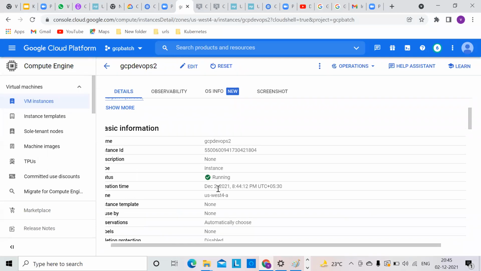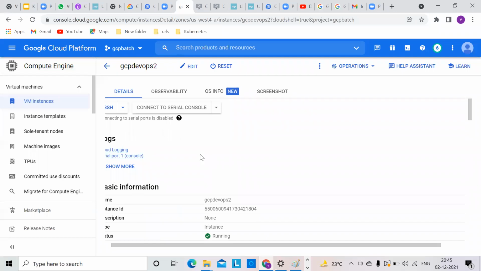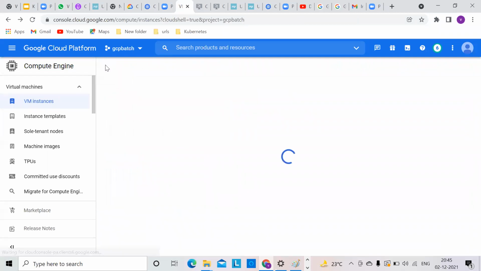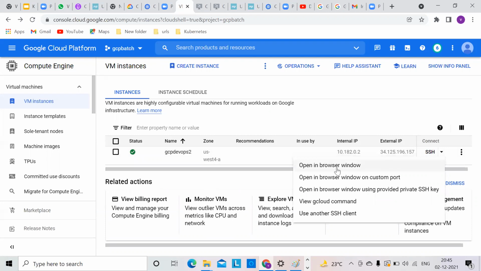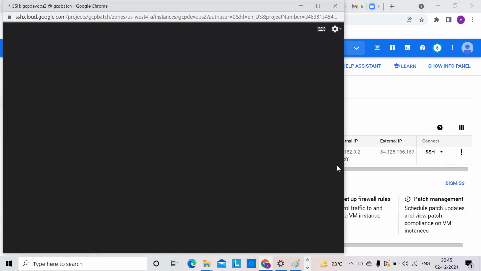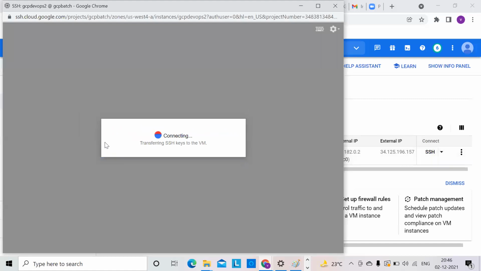This is the running instance, and we are in US East 4. These are the basic things. Then we'll go to the instance and connect. In AWS, we have a PEM key, SSH key, that kind of stuff. But here it's not like that. Simply click on open in browser window. Then connect.